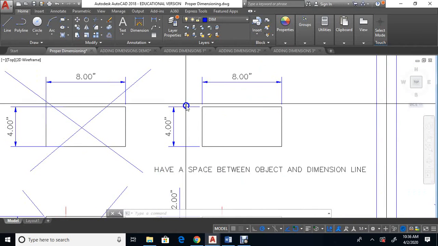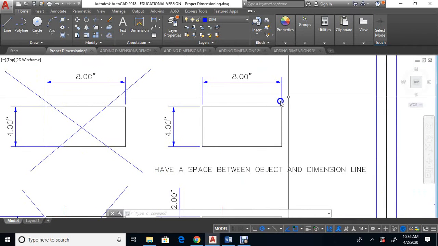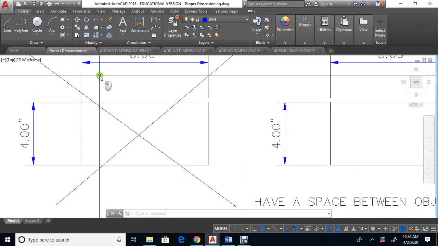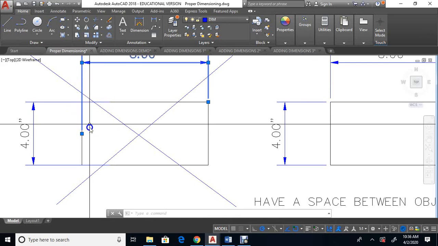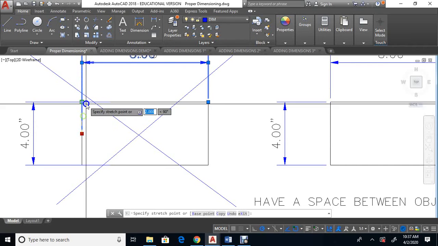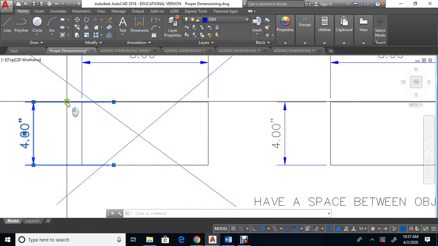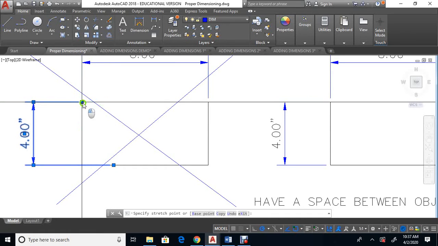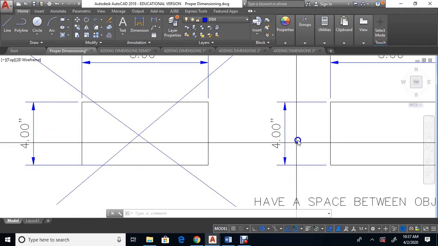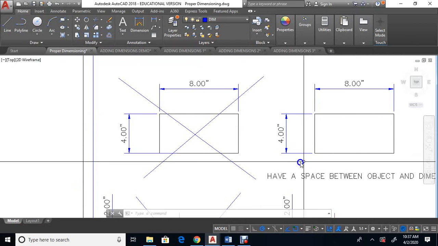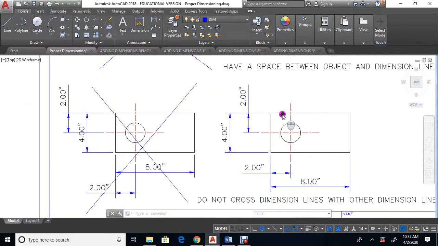You have to have a space right here when you add your dimension. The improper way to do it is, see, you dimension not to the end. If you dimension this to the end here, you will get that little gap. Same here. If you were to add this dimension to the end and not somewhere else, then you get the gap. So the first thing you should do is always have a little gap between the actual object you draw and the dimension.